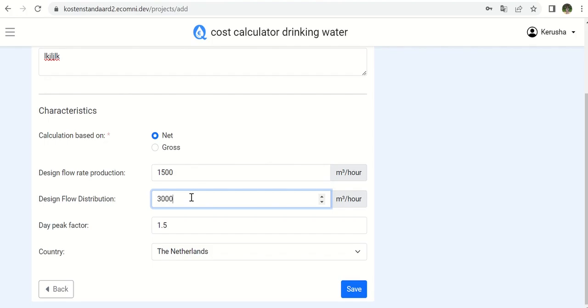In essence, the relation between the production and distribution flow incorporates the hourly peak factor, and in our case, we will obtain an hourly peak factor of 2. This will affect, amongst other things, the size of the treated water reservoirs and emergency power units. So we also have a day peak factor here of 1.5, and as you can see here, you can toggle between the values. We will leave it at 1.5. And that's it. Save your project.